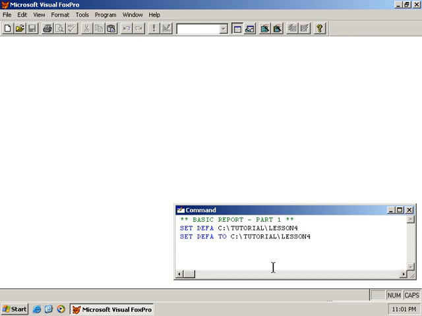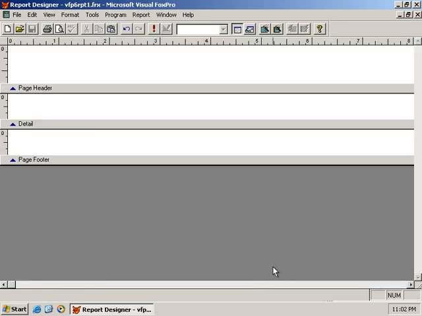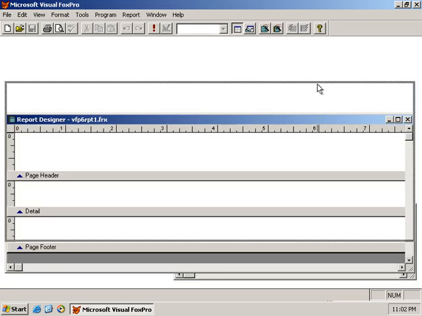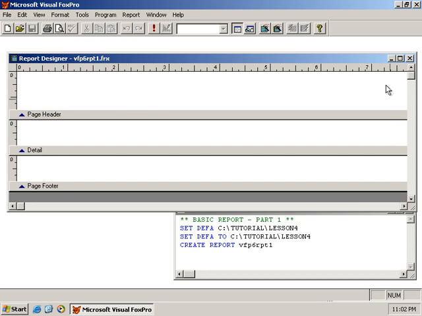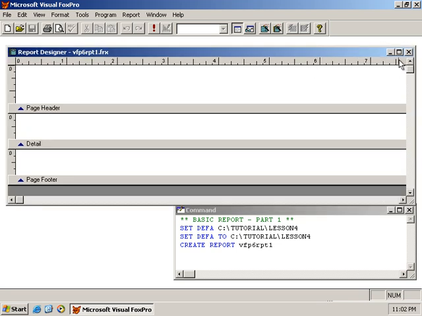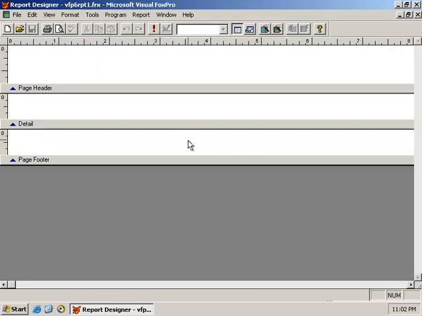Okay, so default folder, and what we're going to do is simply use the create command again, and we'll say we want to create a report, and we'll give it the name VFP6 RPT1. And when we press the enter key, we get the report designer maximized or just windowed here. So I can drag this around, or I can maximize it, which I'll do for now.